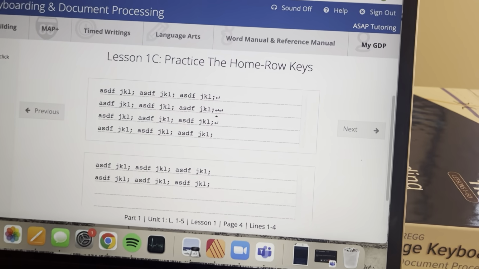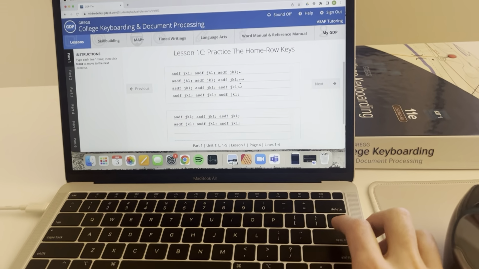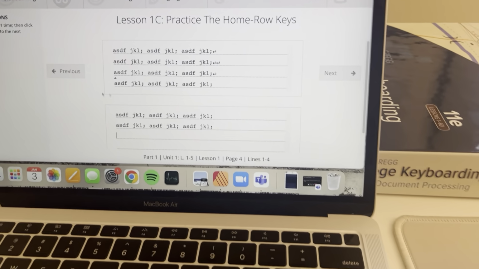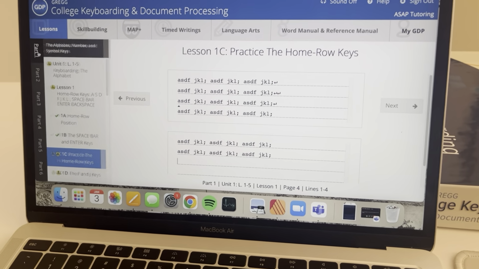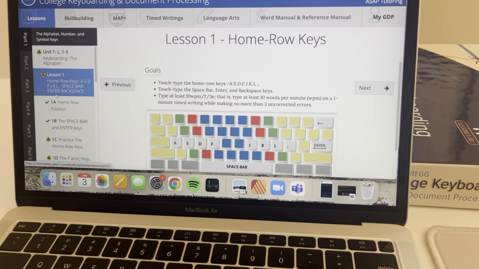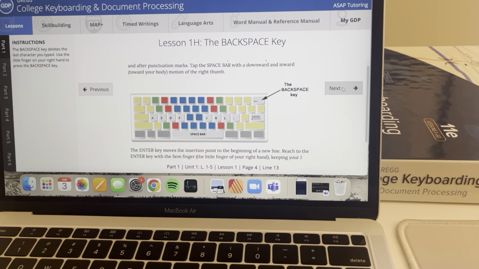Right, so here it has the arrow twice, so I'm going to press enter once, twice, and that takes me down to the next line. So that's what you do when you see this little arrow symbol. Now, the next symbol you might see that you don't recognize is in 1H, so lesson 1, but now 1H.